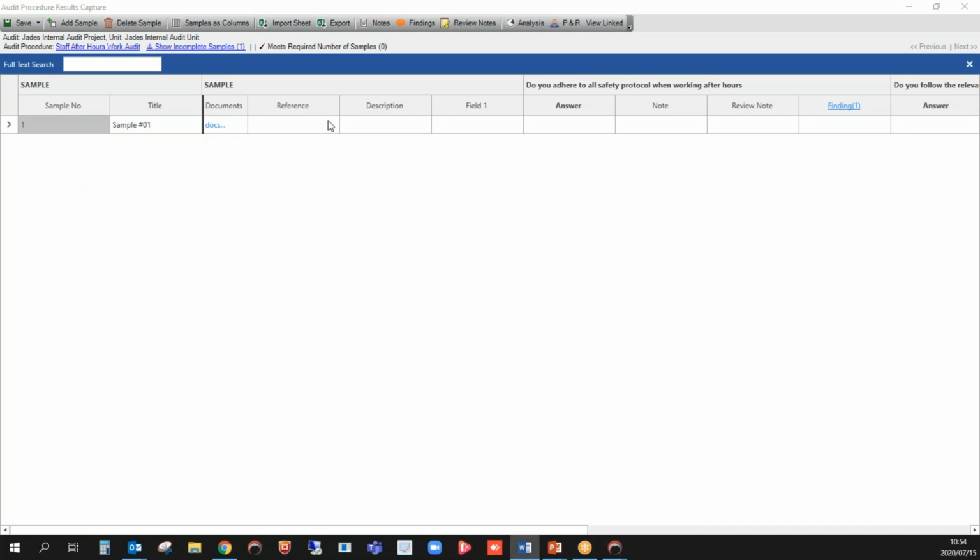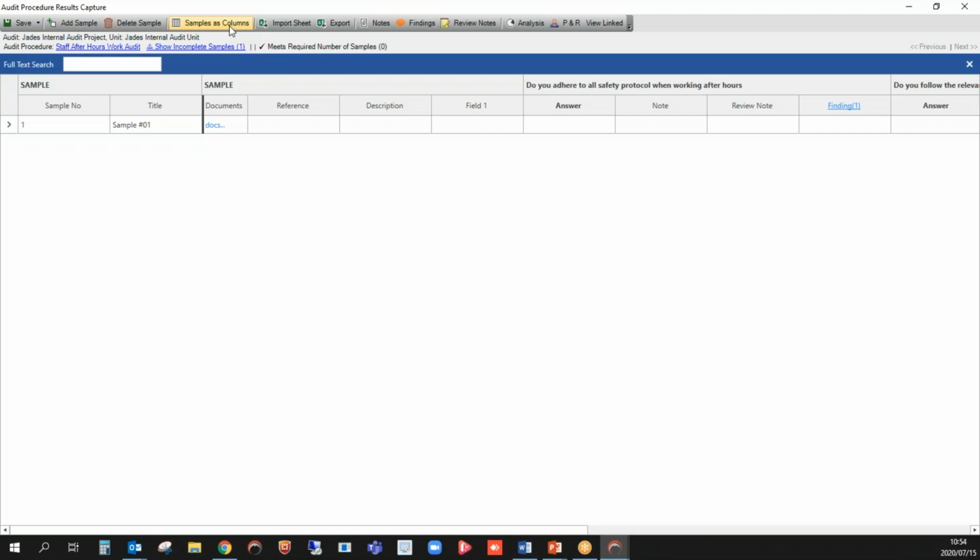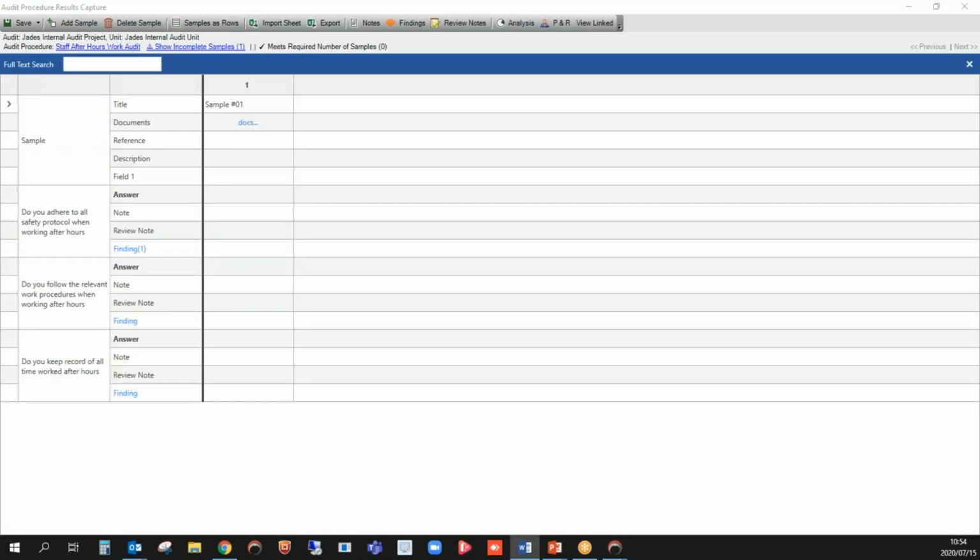Okay, so this is basically what it will look like after you've clicked on add a sample. You can also delete a sample by selecting it and then clicking on delete sample. The sample will then be removed. If you'd like to change the view of how this is looking, you can click on samples as columns, and it will change the structure of it. I actually prefer to work in this view than in the other view, but you can just click on it again and it will revert back to the original view. So that's entirely up to you.